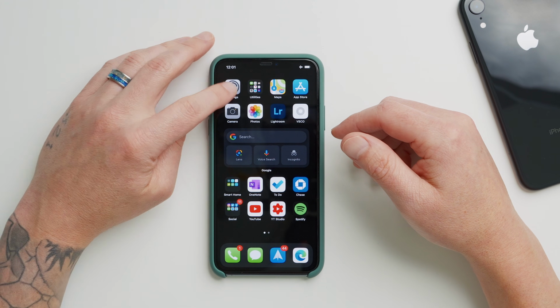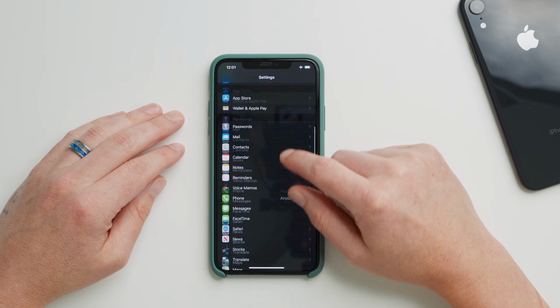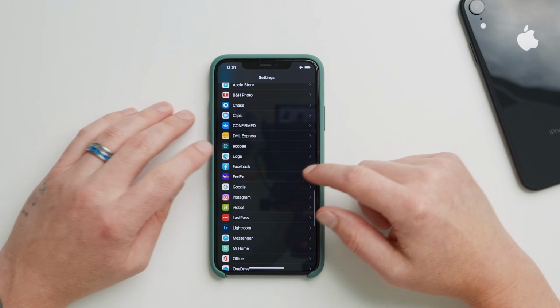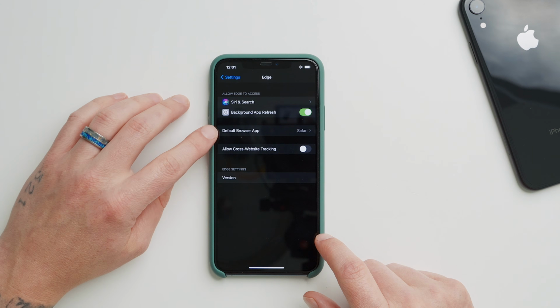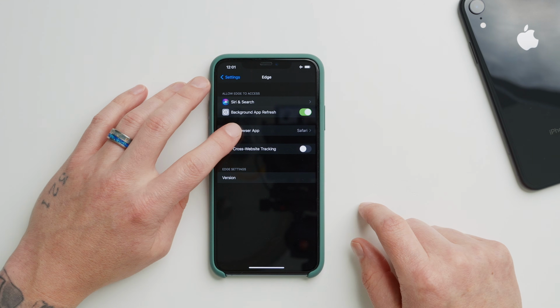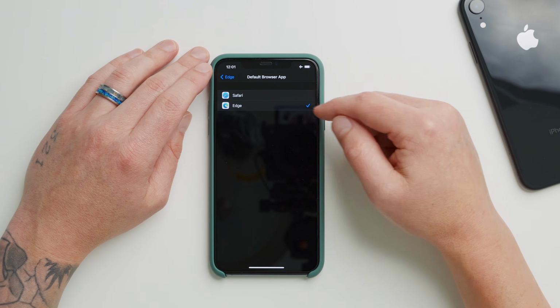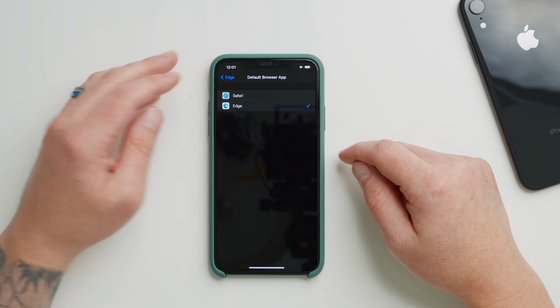To find out, you're going to go into your settings, scroll down until you see your app. So we're going to do Edge first, tap on Edge. And you're going to see the option right here for default browser app. Just tap on that and then select your default browser. So in this case, it's Edge.